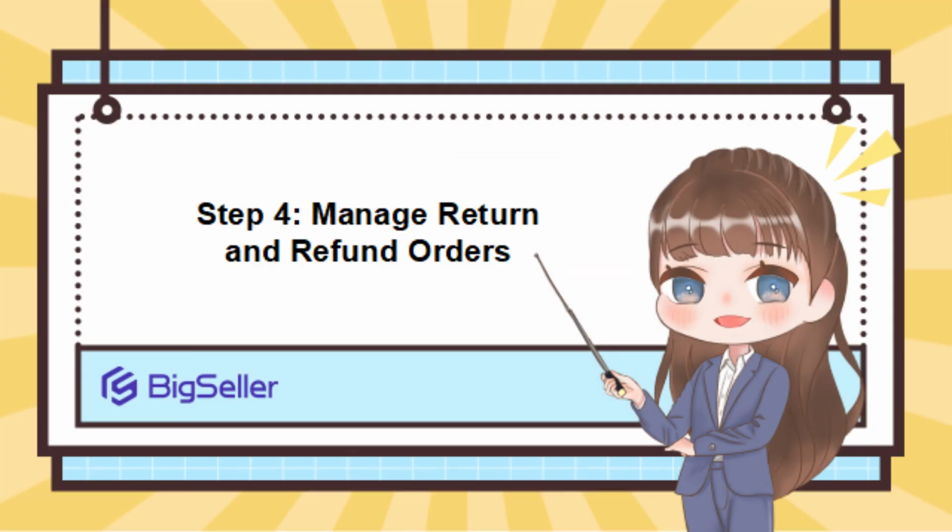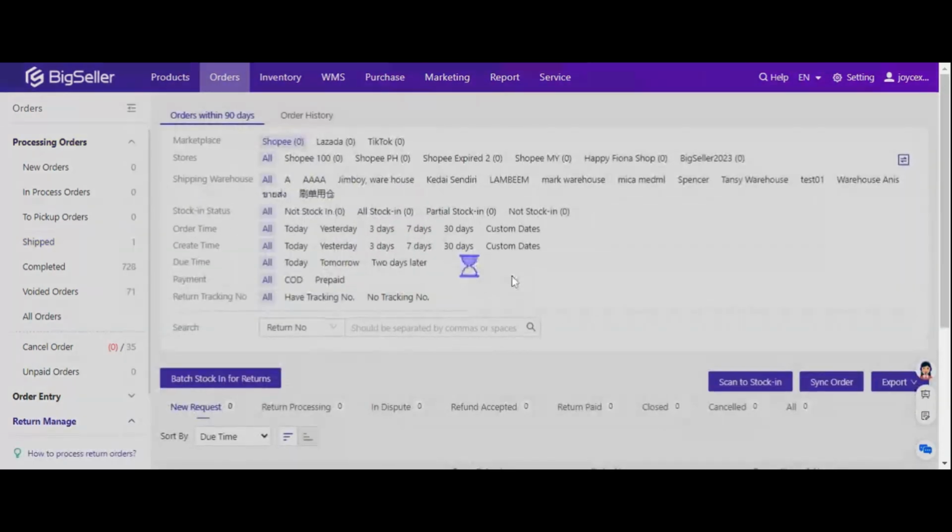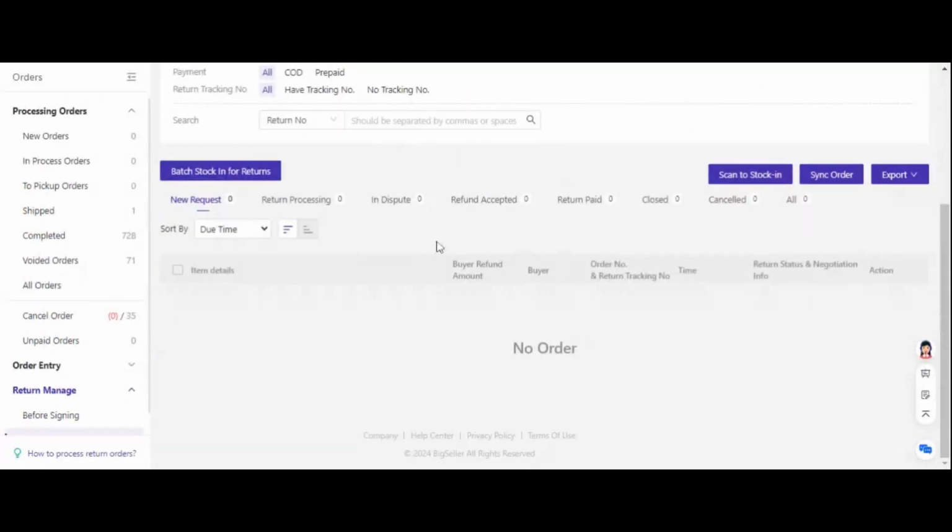Step 4. Manage return and refund orders. In Return Manage, you can process both before-signing and after-signing return orders. It supports handling returns and refund applications and raising disputes with one click. When you receive the return package, you can scan and stock it into your BigSeller warehouse.